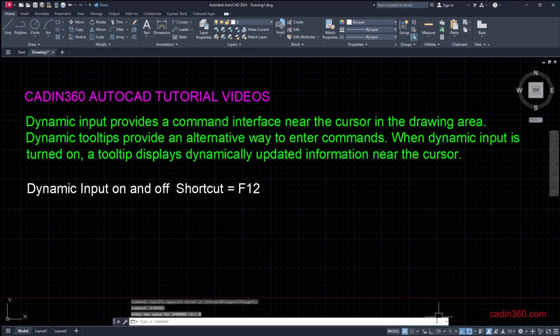Now you can see it is turned off, and you can also check by typing any command, and now you can see the letter is directly typing in the command line. So we have now turned off dynamic mode by entering 0 in the DYNMODE command. Now if you want to activate this, simply type DYNMODE, press enter, and enter 1 to activate.